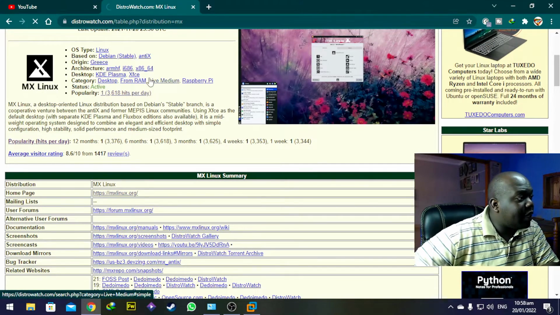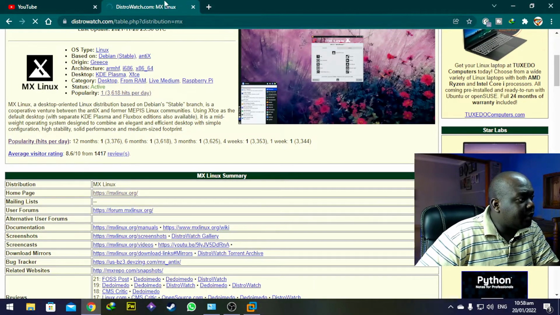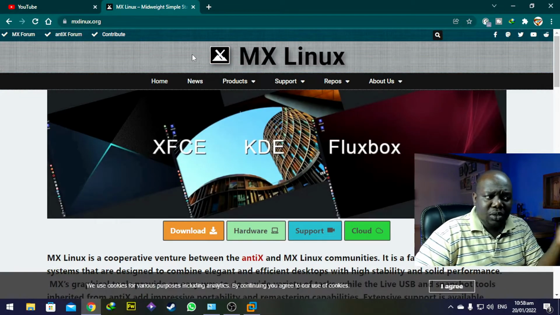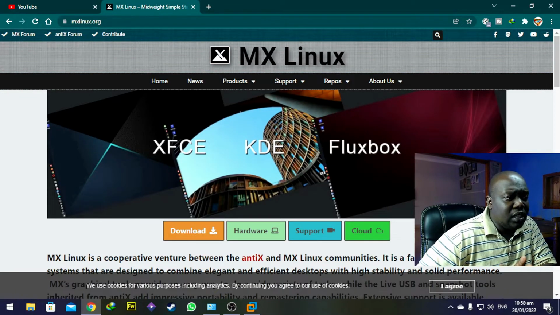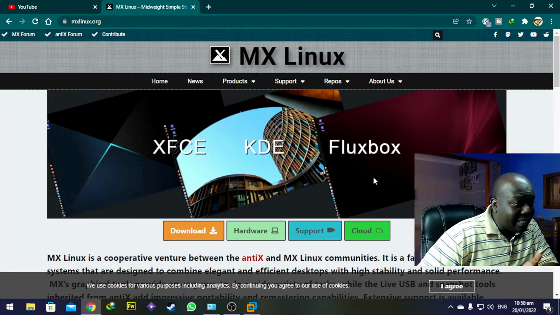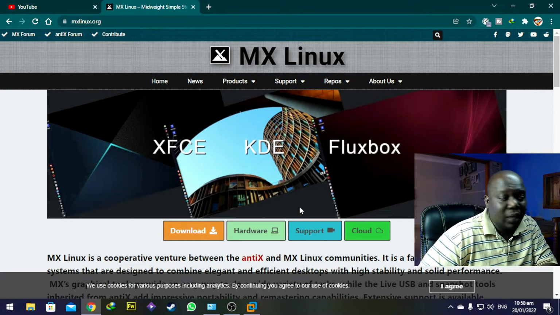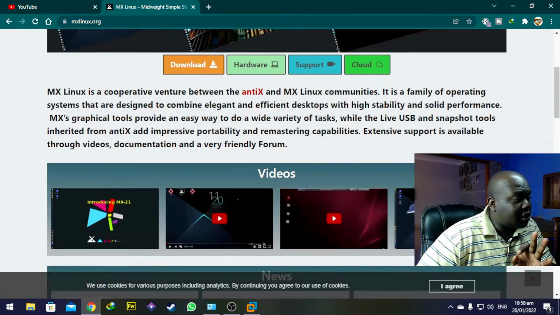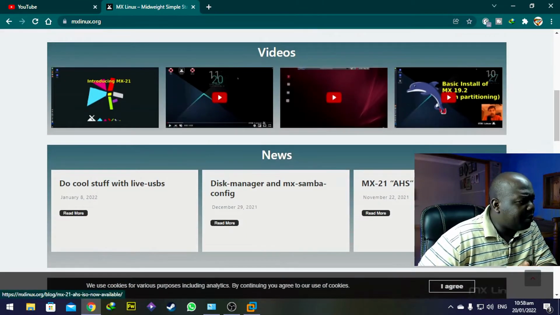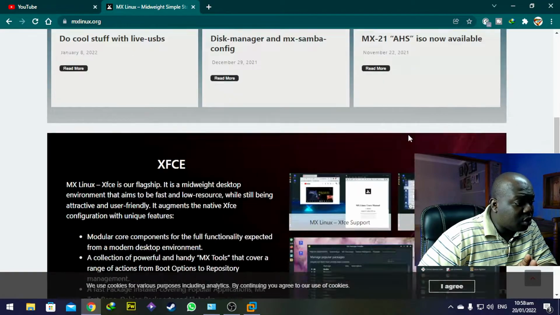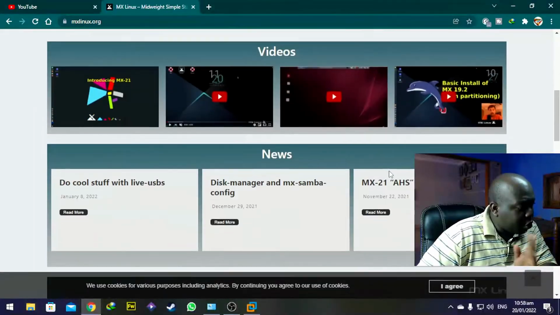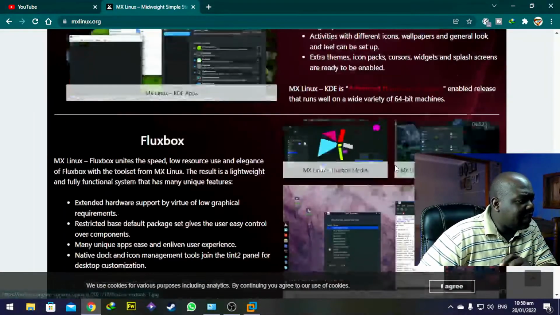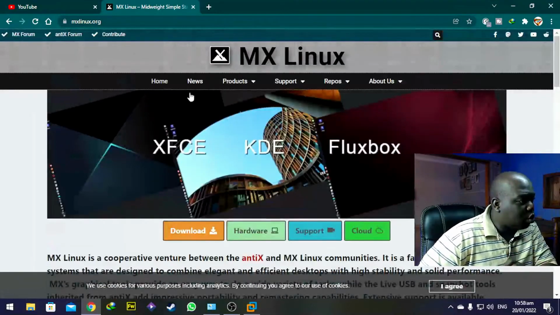Right, if you just go over here to mxlinux.org. Not a bad website. Already I can see one of the reasons I think it is on top of the list: it gives you quite a number of flavors to play with. You have the XFCE, the KDE, and Fluxbox versions, so those are already three different versions that you can play around with. Looking at the website, we have so many links to videos showing you what's happening in there, and not so bad. But hey, we didn't come here to look through a website.